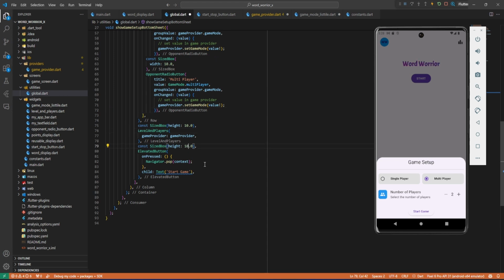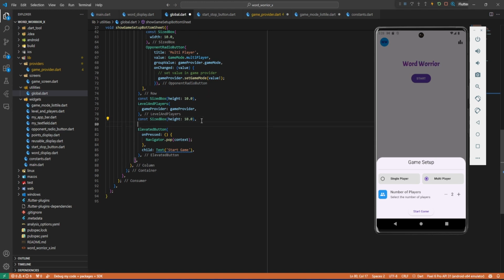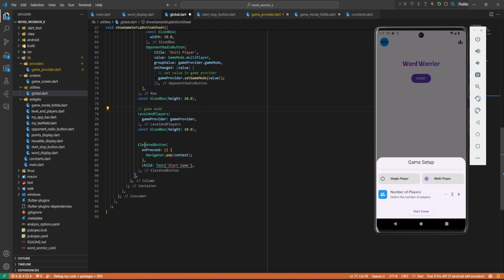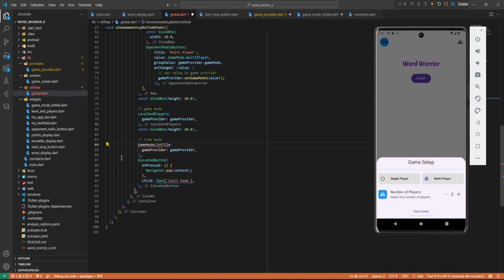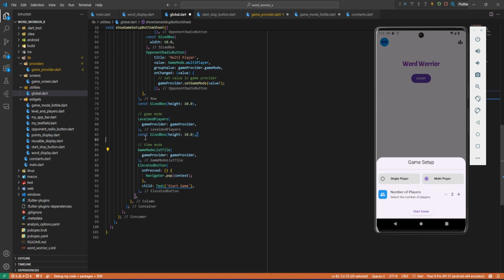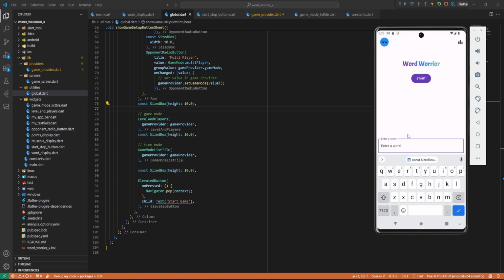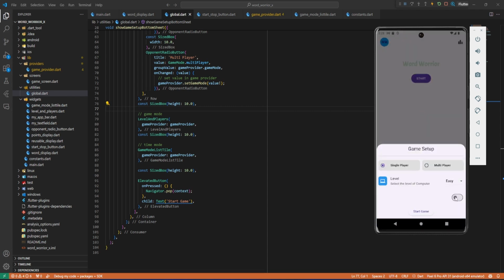Let's do 10, and then after this below, let's put comments here. It's going to be that, and then next let's have a time mode, which is going to be game mode list tile. Let's import that, and then let's get that, then put it here. Now we can hot reload. Let's wait for it to load, and then if we click here, you can see we have that switch. Okay, now let's just put the words here. Okay, the title, subtitle, and the trailing here.